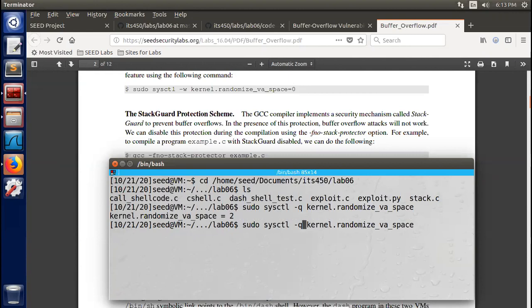So we use -w, which means write this value to zero, turn off both the stack address randomization and the heap address randomization. And now you see it's changed to zero. This countermeasure is provided by the operating system.